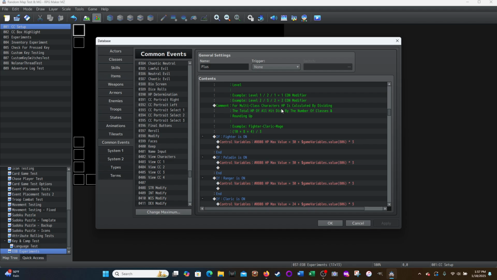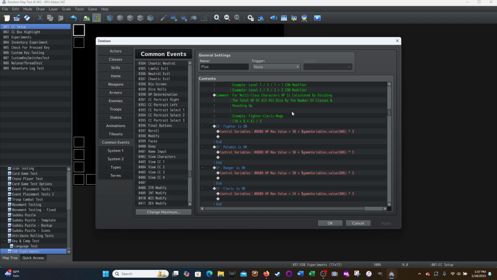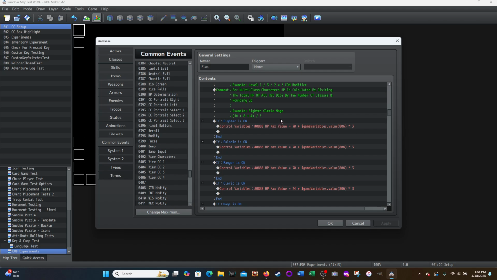For multi-class characters, HP is calculated by dividing the total HP of all hit dice by the number of classes and rounding up. So I did round up, made sure to do that. And then, example, cleric, fighter, mage is a die 10, a die 8, a die 4. You add those together first, then you divide by 3. Okay? So remember, I mentioned this before.